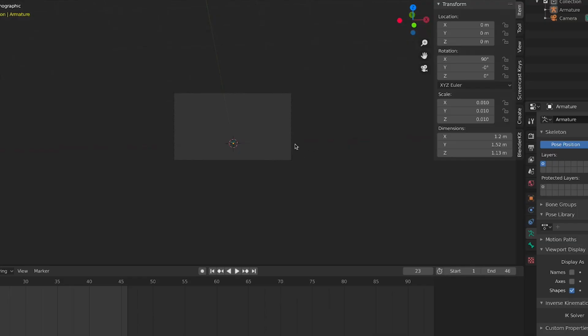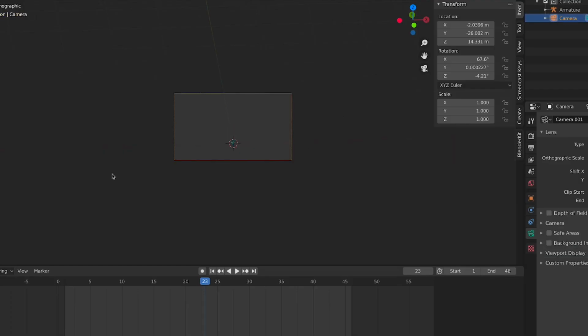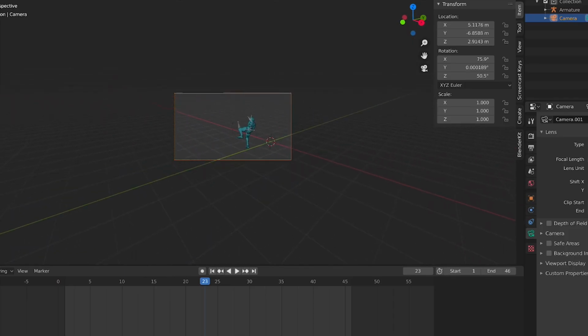So now I will press 0 to enter in camera view, and now I will navigate my camera. But actually it's set to orthographic, so that's the reason why I cannot zoom it. So now I will switch back to perspective view, and immediately I will be able to zoom in and zoom out. By the way, if you want to slow down camera speed, you will need to scroll down your mouse.